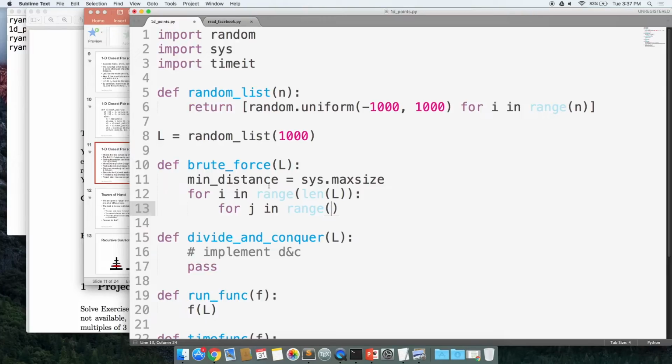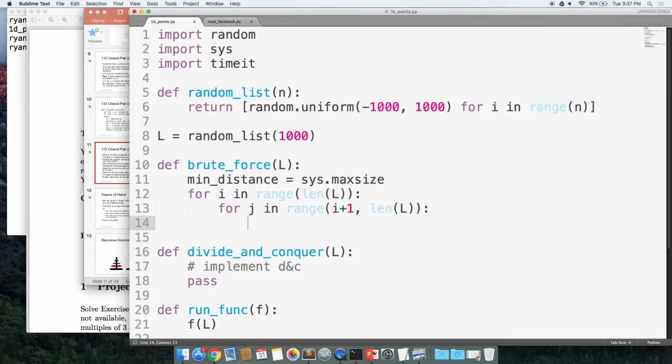So what I'm going to do is I'm going to prevent that from happening. So I'm going to go from i plus 1 up to len of L instead. Okay? So instead of worrying about having to do that case, this will actually speed up our algorithm by twice as much, which is nice, but divide and conquer will beat it.